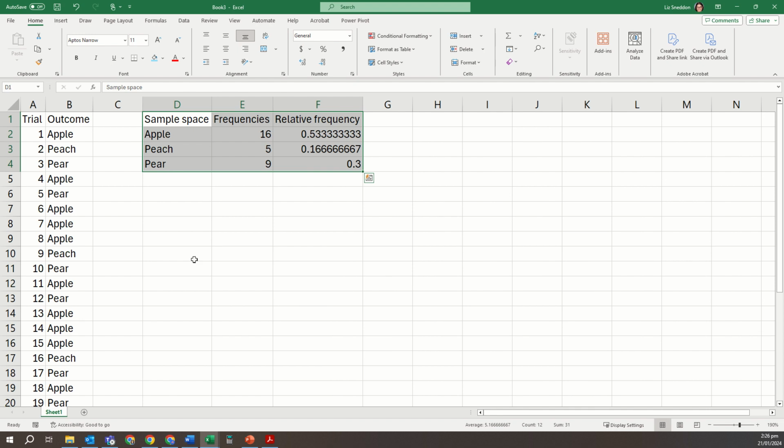So there I have some summary data from my experiment, and that I can then go on to interpret and or draw graphs from.